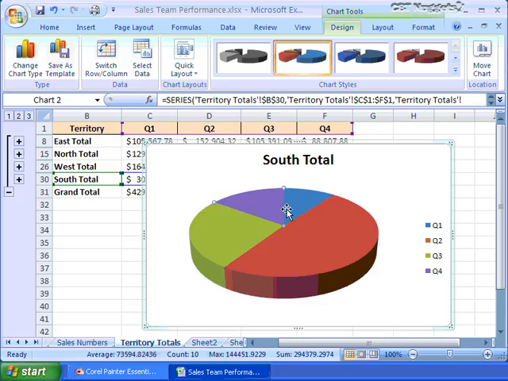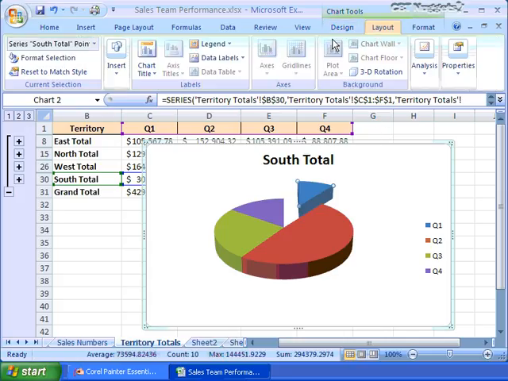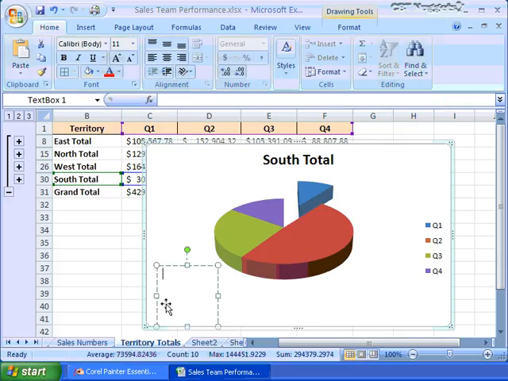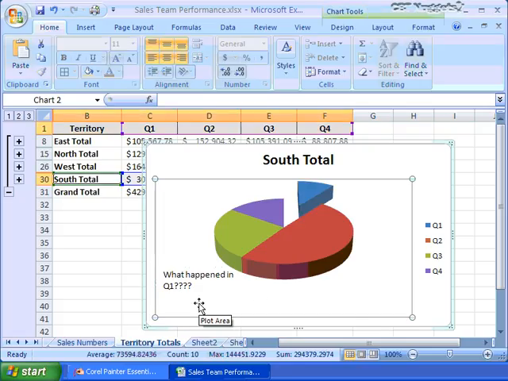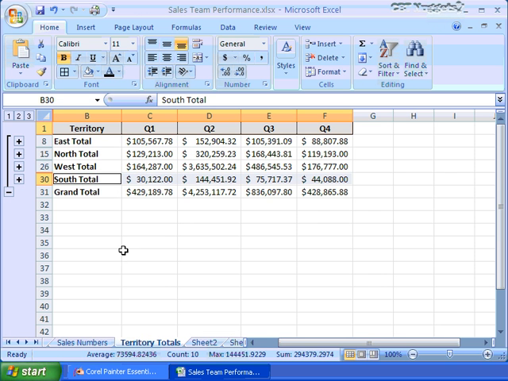Or I could just call out this one. Hey, everybody, Q1 is small. Why in the world is Q1 small? Let's go back to Layout, insert a text box, and say, what happened in, enter, Q1? Wouldn't that be great to get this from your boss? Am I in trouble? Sorry about that. I'll go ahead and choose delete to delete this chart as well.